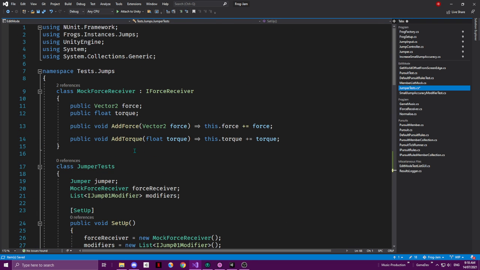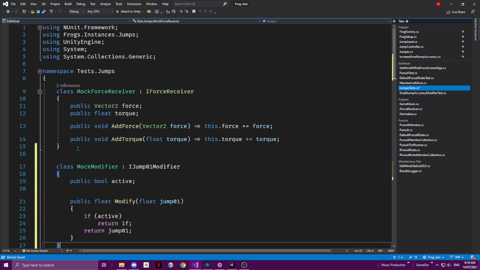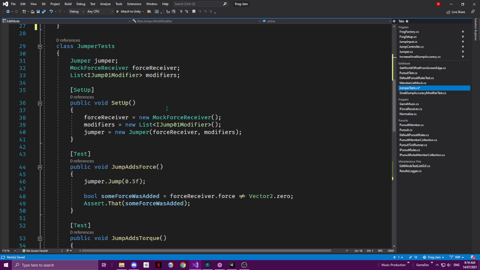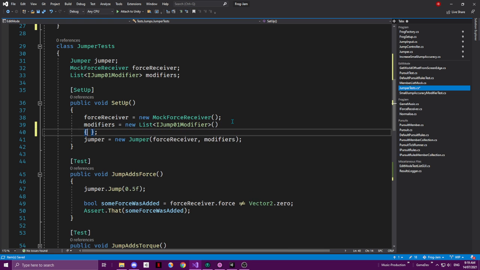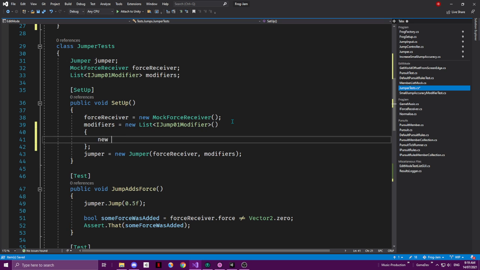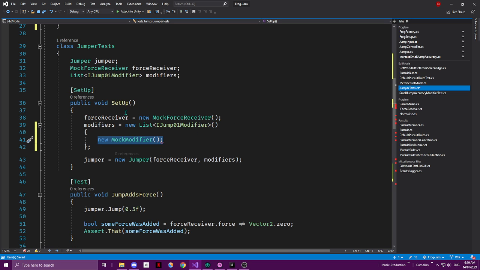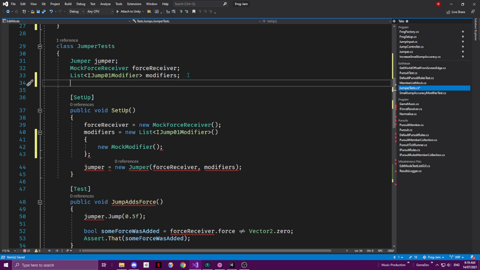I'm going to take this up here. And I want to add this to this list. New mock modifier. So I want to do a new here because I want to access it. Mock modifier.